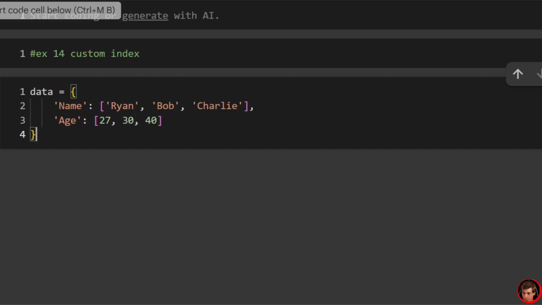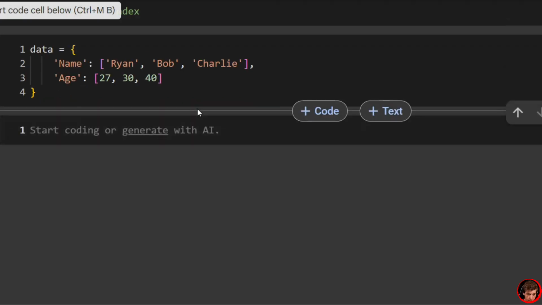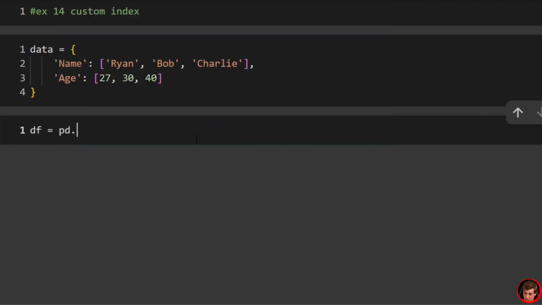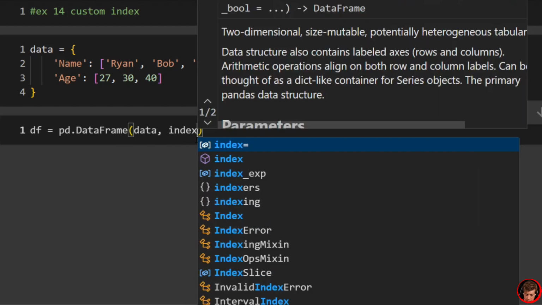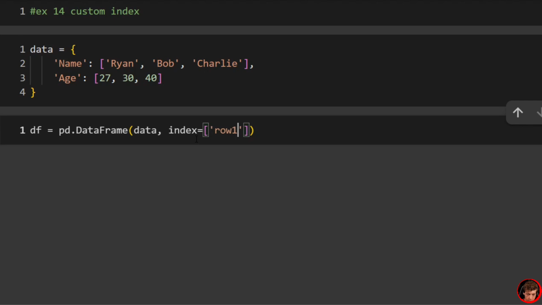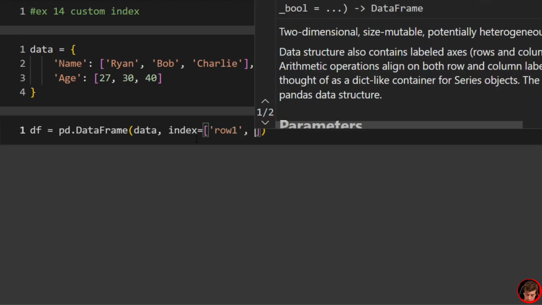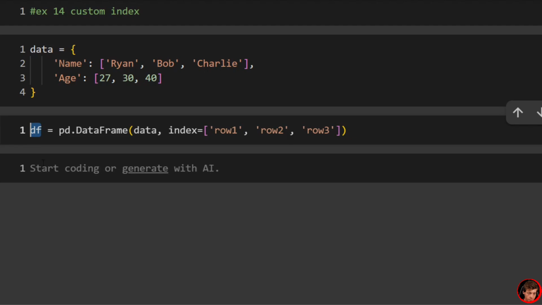Then we're gonna create a data frame over here. All I have to do is set our data frame. So we're gonna say df equals pd.DataFrame, pass in data. Then we're gonna say index equals, and then just put our rows. So row 1, then we'll have row 2 and row 3. And then all we gotta do is take a look at this now.